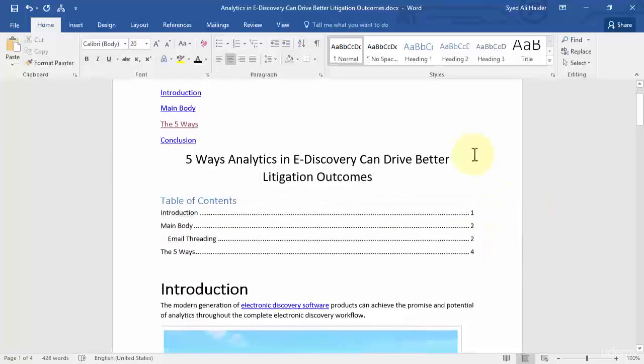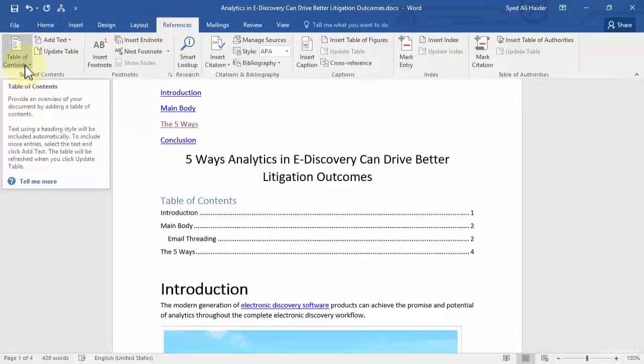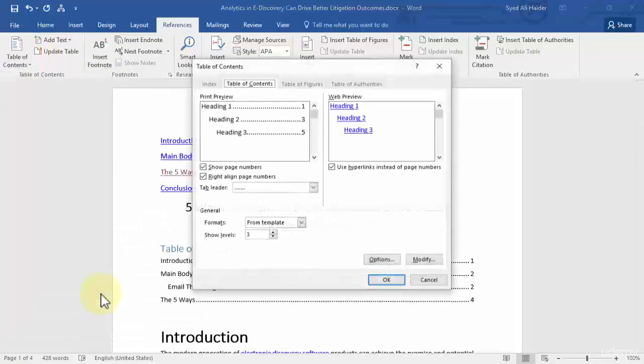And how can you create your own table of contents? You need to go to references again, go to table of contents, and then you have to go to custom table of contents. So when you click custom table of contents, you get a dialog box of table of contents right over here, and it gives you a preview with all the headings. How will they look like? A web preview, how will it look on the web? If you want hyperlinks, you can use them, and you can also remove the hyperlinks as well.